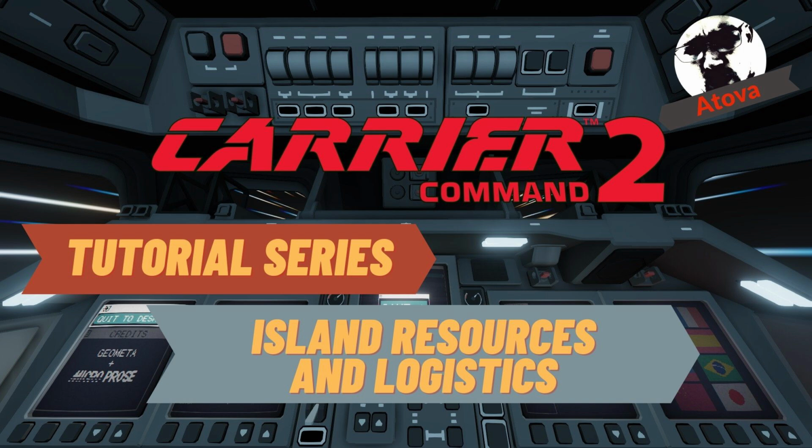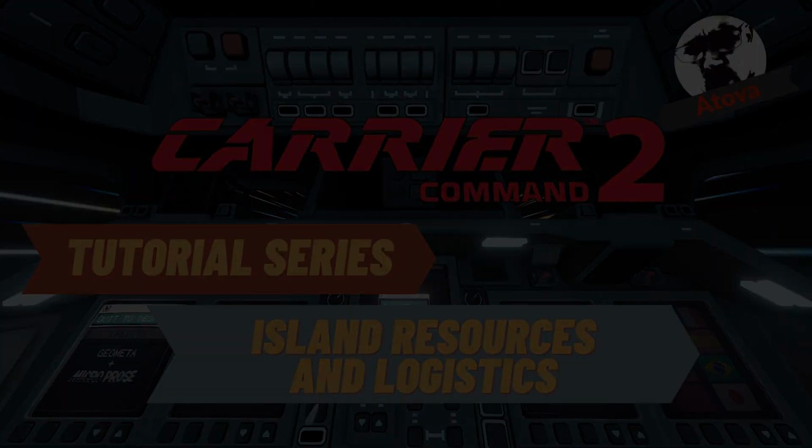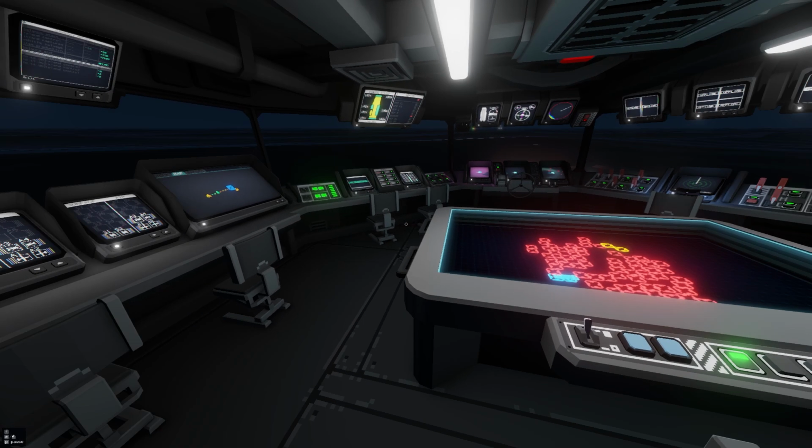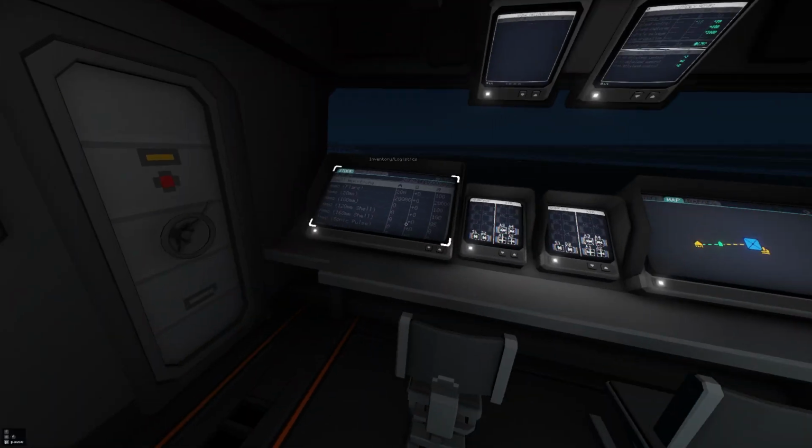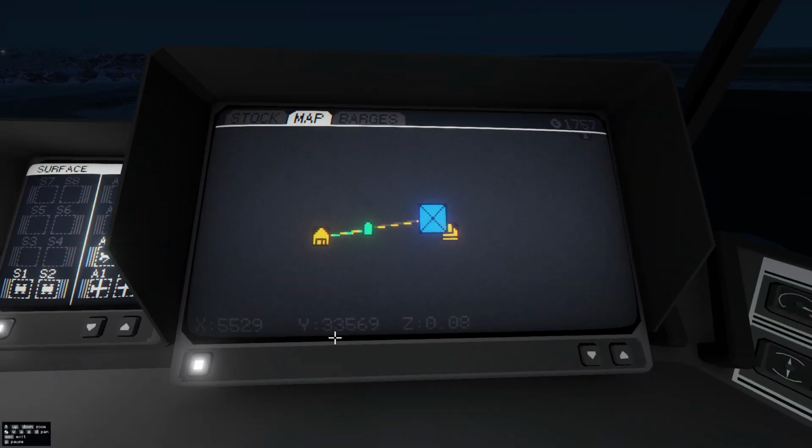This one is about island resources and logistics. Hopefully it'll help you decide what islands to take and why, and then how to get them resources to your carrier. So first off, we'll walk over to our logistics screen, and on here you can see three tabs: stock, map and barges.